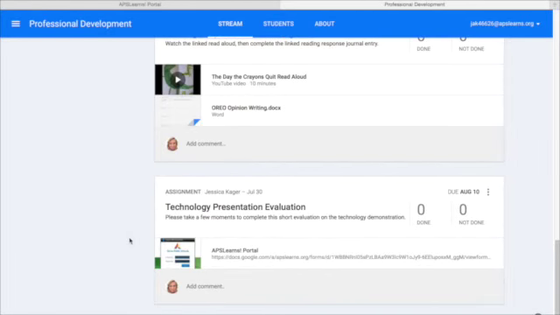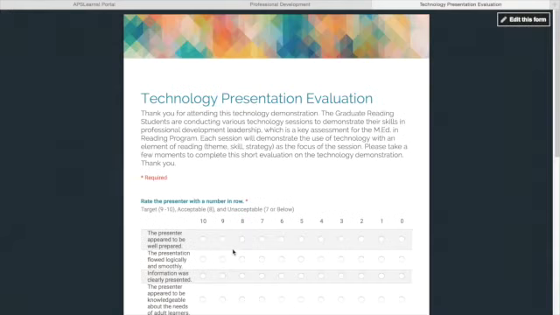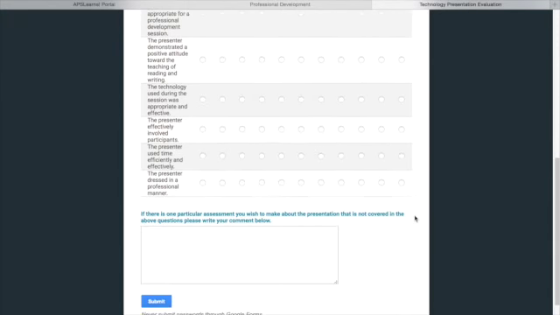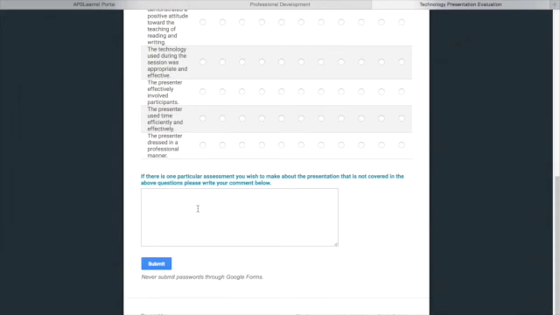It is a technology presentation evaluation. It is a survey, and it was made through Google Forms. So you'll go through, read the directions, all are required, read through and rank it by number, and then down here is a spot for you to write anything else that you might have questions about or concerns, and then go ahead and submit it.